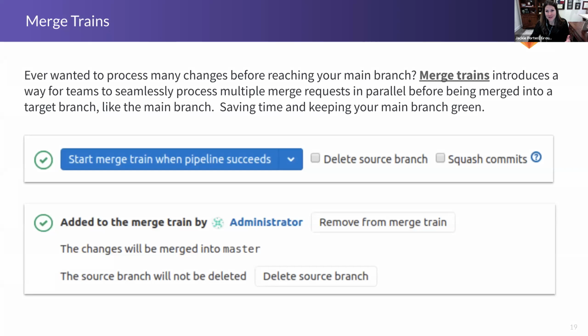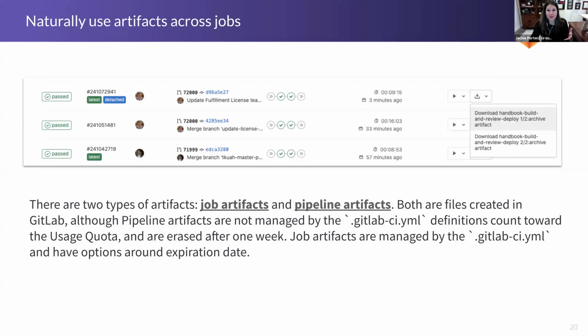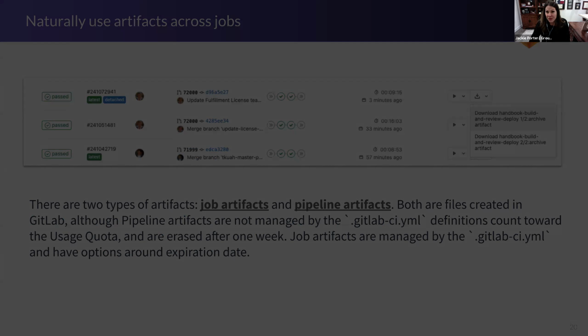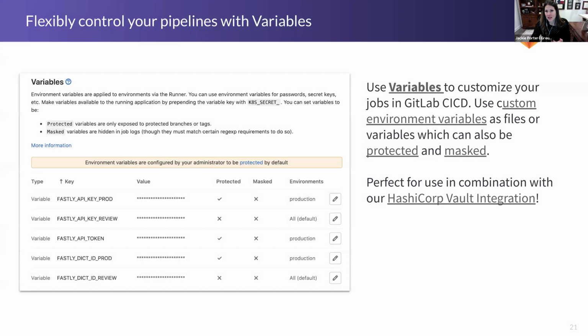They are focusing on items like merge trains, which help keep your main branch green and help keep your teams running as fast as possible. We also focus on building functionality across artifacts and variables. It's really important that we keep pipelines flexible and manageable for your teams.